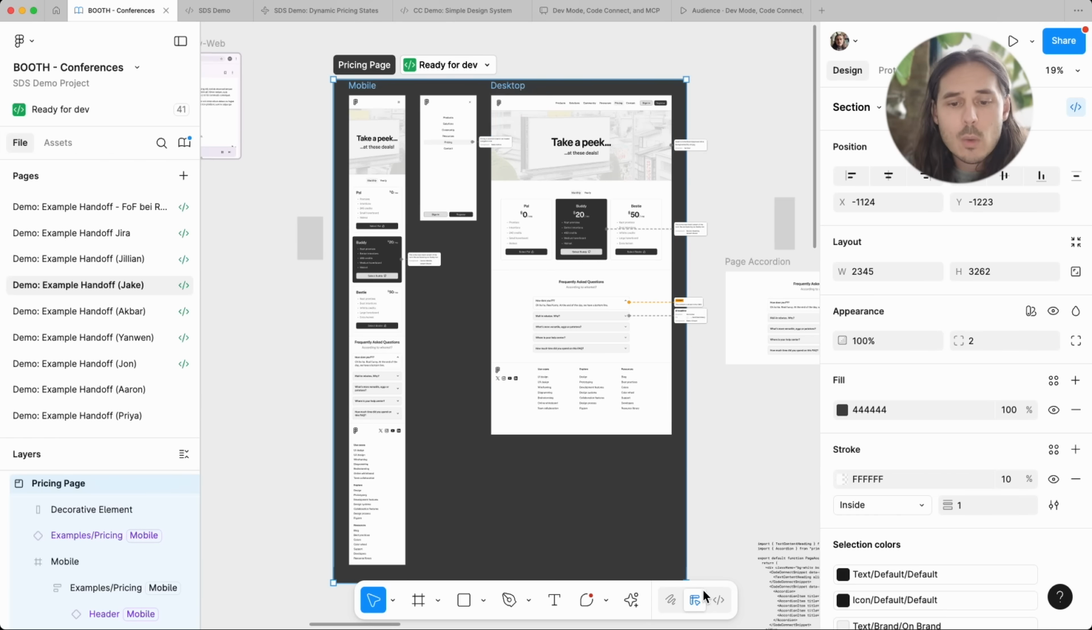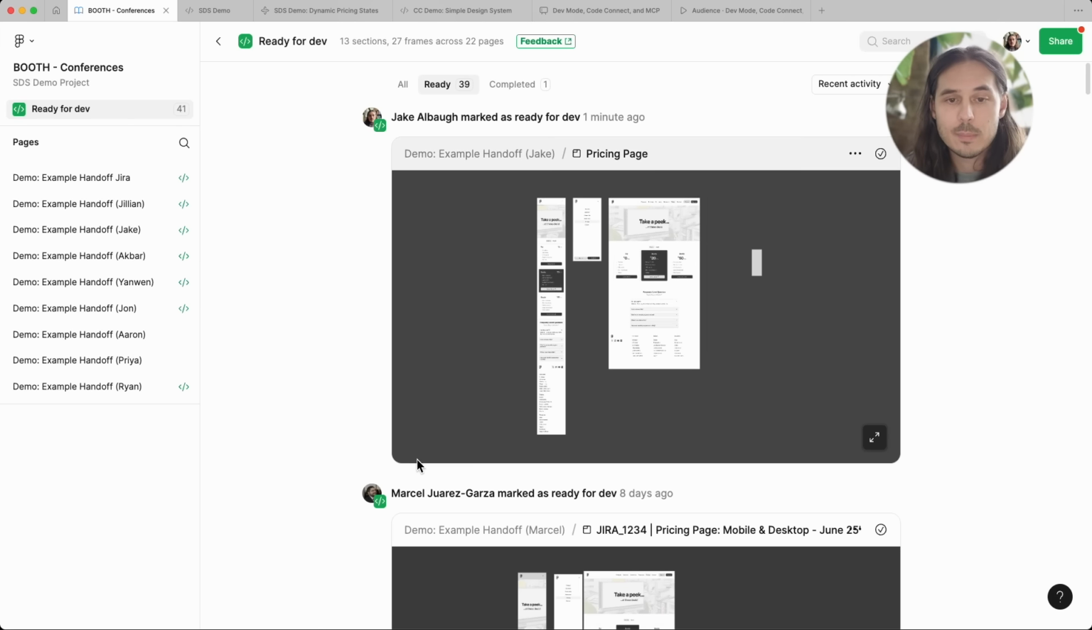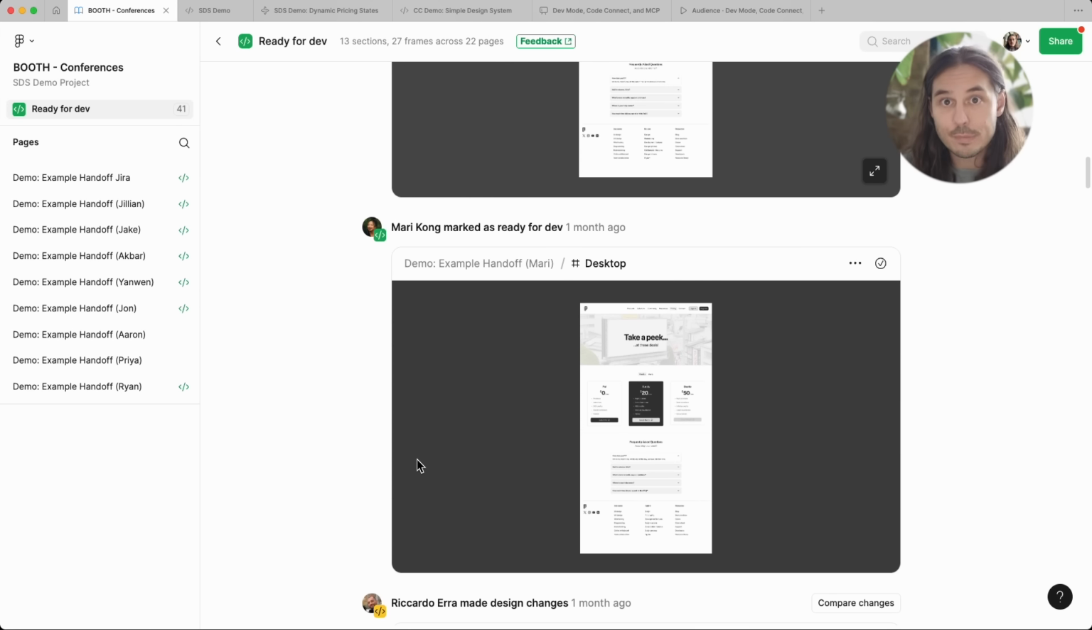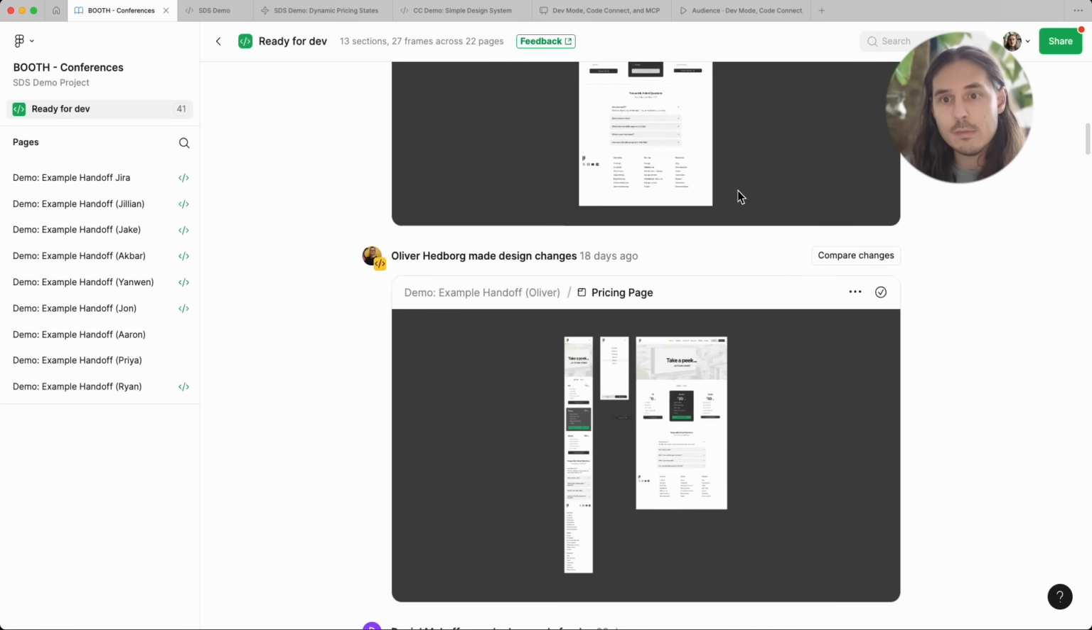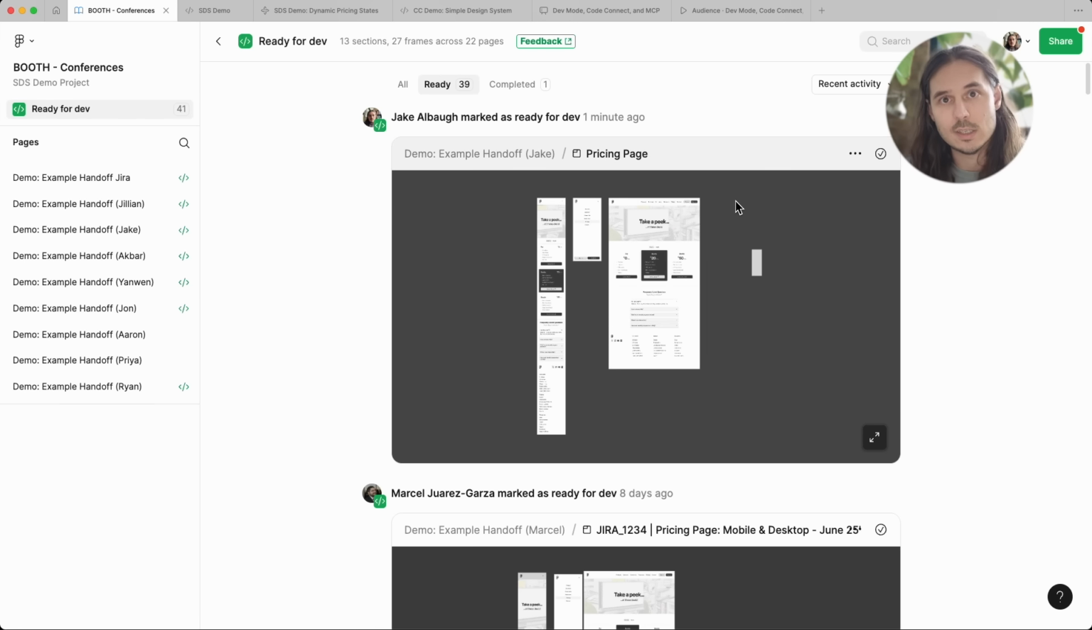Before we switch into dev mode here, I want to call out this ready for dev view that's right here. When we click on this view as a developer, we look at this massive file with a ton of pages in a different view. This view only shows things that have been marked as ready for dev in a timeline orientation. This is a lot easier for developers to consume.